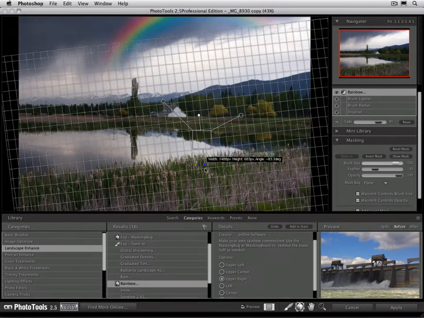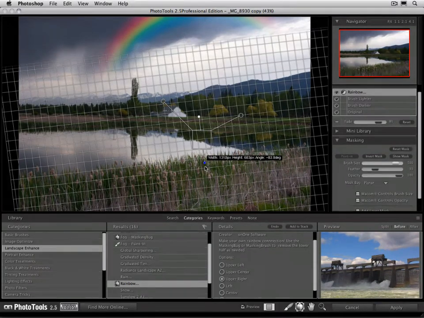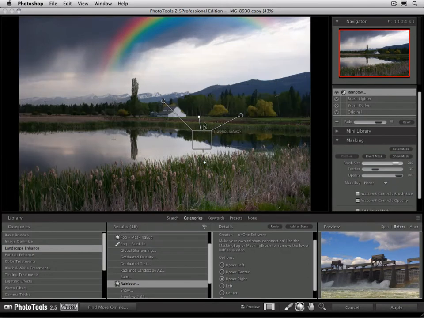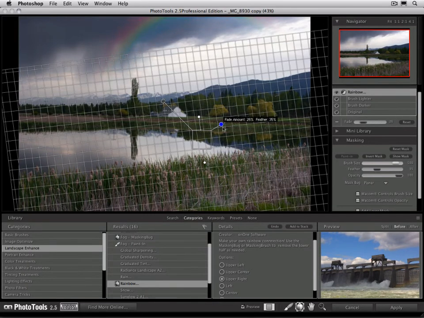I'm just going to turn our masking bug. We just want it to be in the upper right. Once you've set the position of it, you can use the right-hand antenna to control the fade amount, or basically how strong it's going to be. So you can see as I move that in or out, the rainbow is going to get stronger or weaker.